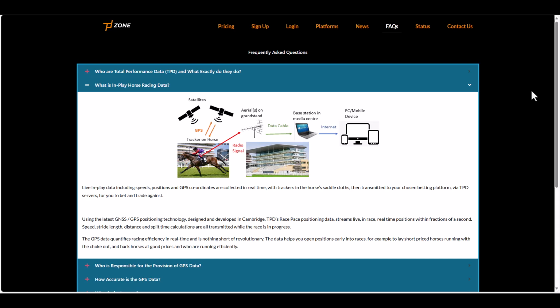And providing you have a subscription with TPD, then you can display this data within Betting Assistant based on the options that we've provided. But before taking out a subscription with TPD, I recommend having a look through their FAQs and their pricing to see if this is suitable for you. Okay, so let's now have a look at how we have integrated the TPD data into our software.